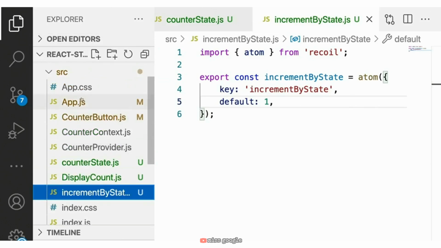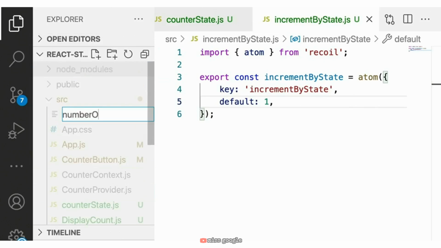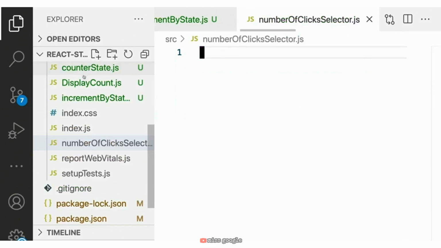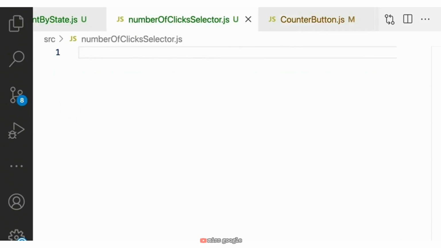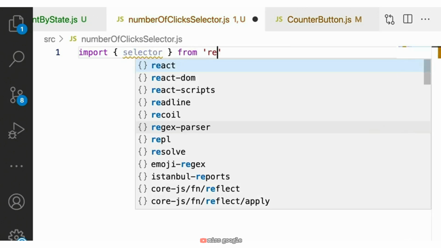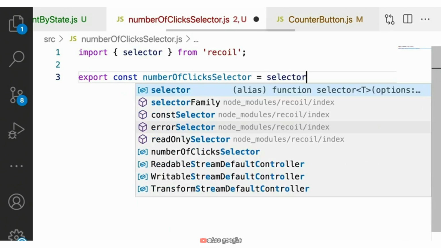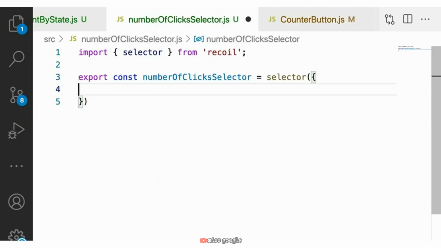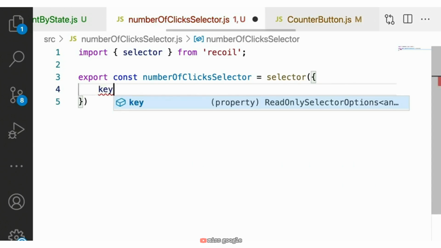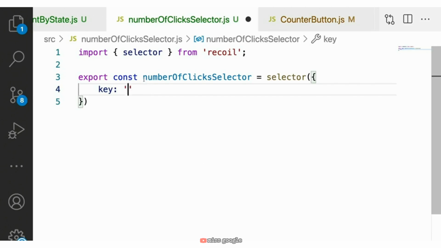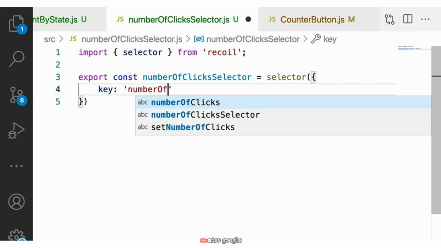We're going to create a new file, and we'll call this numberOfClicksSelector.js. And then what we're going to do is say import selector from Recoil, and create a new selector by saying export const numberOfClicksSelector equals, and we're going to call the selector function just like we called atom. And it's going to take a slightly different configuration object than what we saw with atom. It is going to have a key, right? So the key will usually just be whatever name we gave to the selector. So we'll just say numberOfClicksSelector.